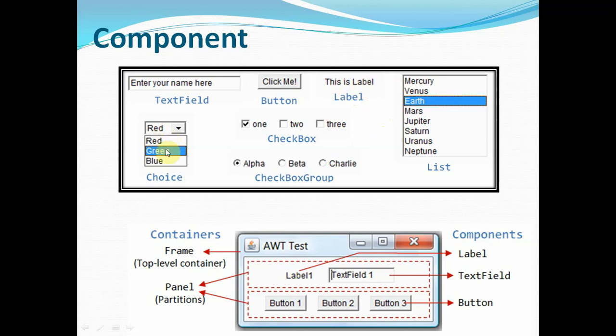So this is a choice list or drop down choice list. If we click here, the total list is displayed. If we select a particular one, only that item is displayed. So that kind of list is also one component.